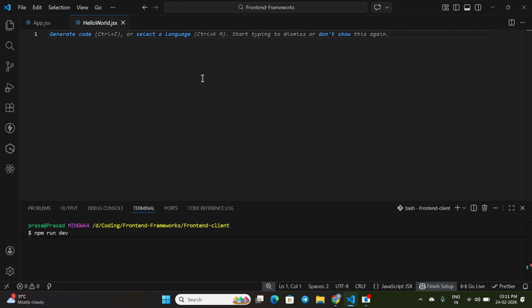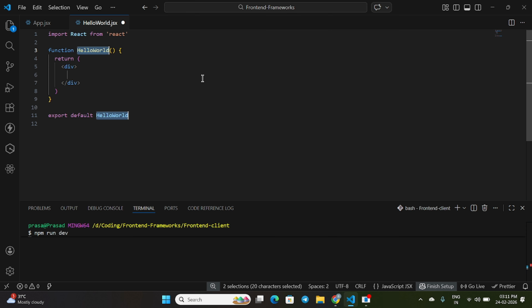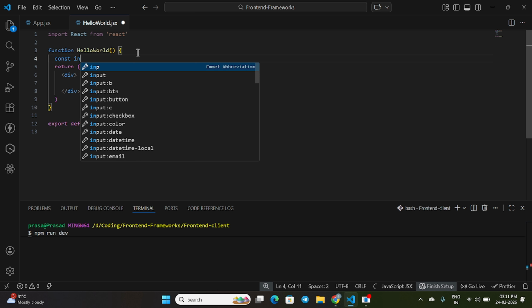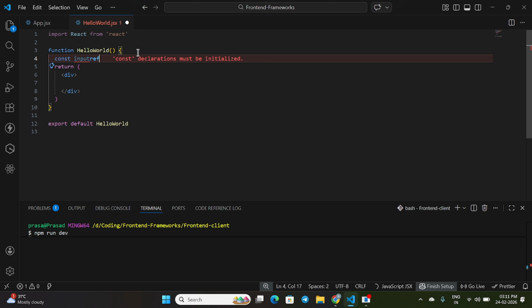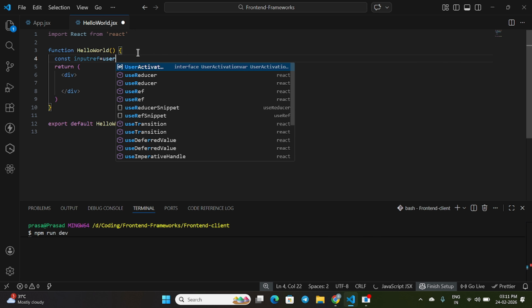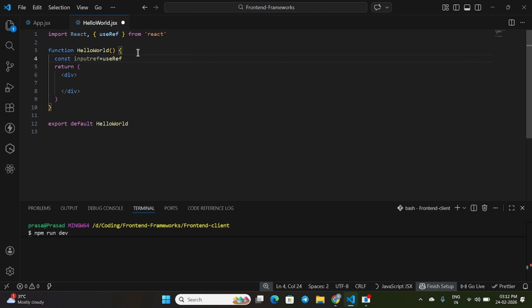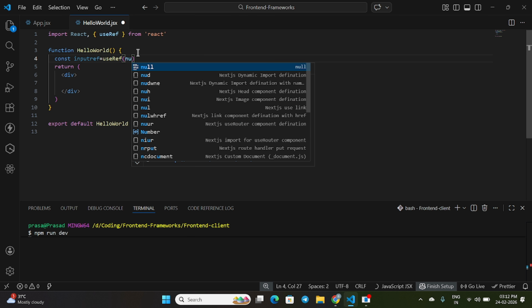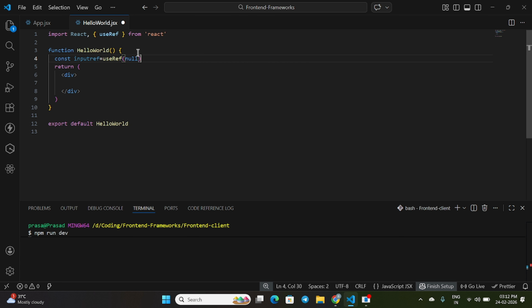Now we'll start inside VS Code with a small example and I will explain it line by line. I have written RFCE, which stands for a functional-based component, and it makes an export default with one function created. Next, const inputRef = useRef(null); I will take null for now.